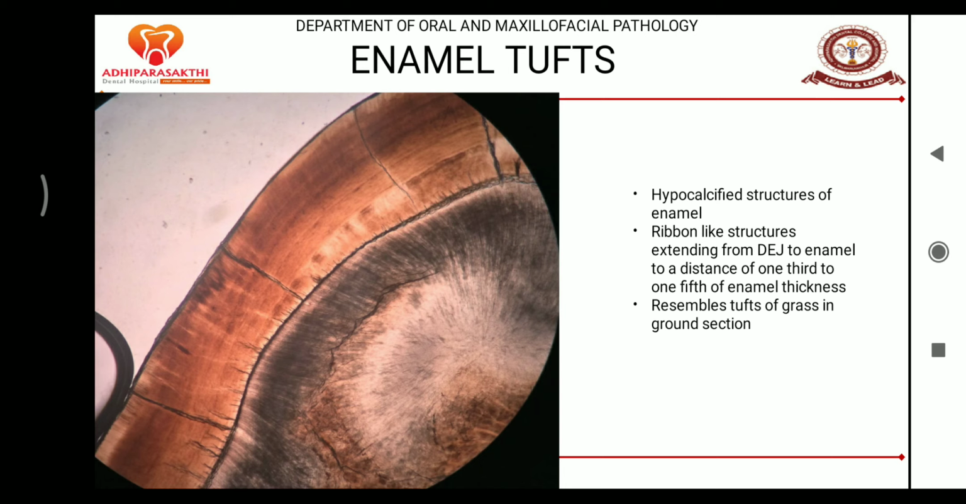Enamel tufts are better visualized in transverse section. So the identification points: we can see it is a hypocalcified structure of enamel, a ribbon-like structure extending from the DEJ into enamel to a distance of 1/3 to 1/5 of enamel thickness, resembling tufts of grass in ground section. You can see the tufts of grass in this region.